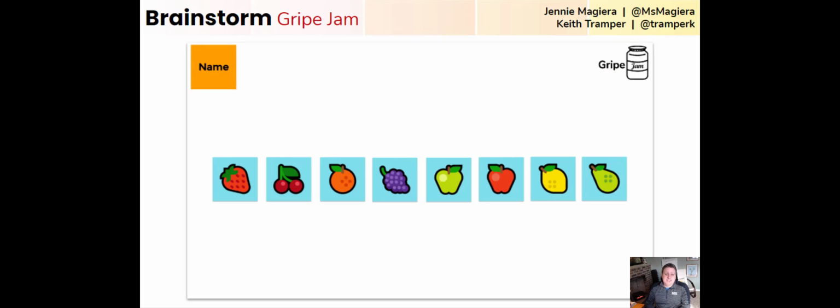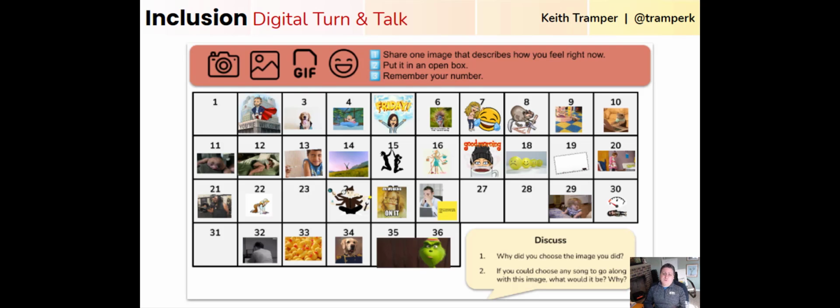Another brainstorming technique is the Gripe Jam from Jenny Majera. I created this little template to help navigate that, but essentially it helps folks identify different barriers and identify which ones maybe take priority, so that you can focus on maybe a good coaching relationship or developing some professional learning. It's also a great tool for inclusion.